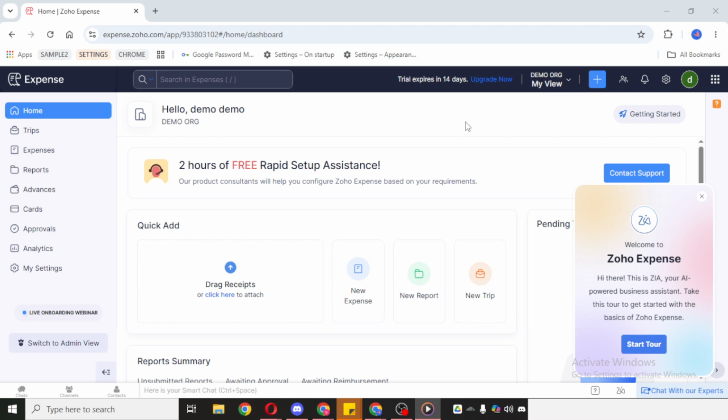To get started, open your Zoho Expense account and sign in. Once you're inside the dashboard, take a moment to look around so you can get familiar with the layout. The main navigation gives you access to the core areas you'll use most often, and understanding these sections early will make everything else much easier.